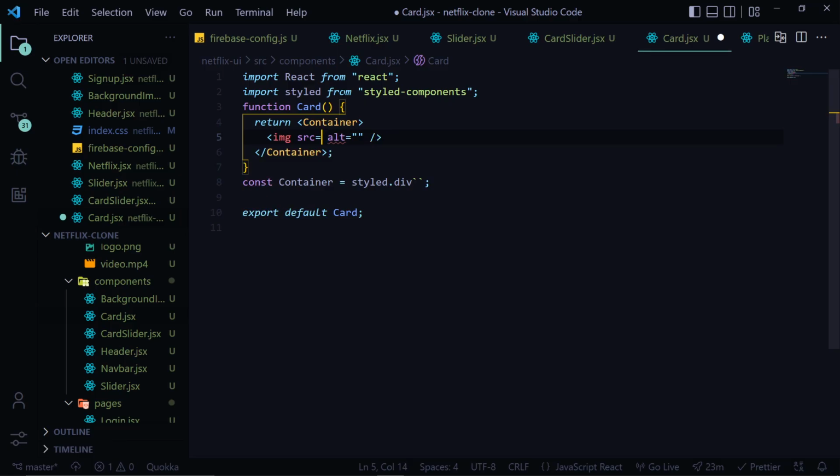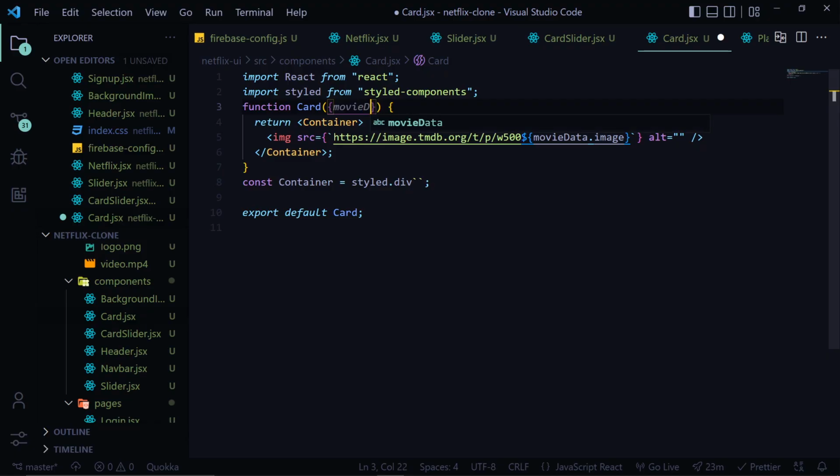The image source would be https://image.tmdb.org/t/p/w500, and then we'll have the movieData.image. We have to destructure the props here, so we'll get the movieData, and do we need anything else?